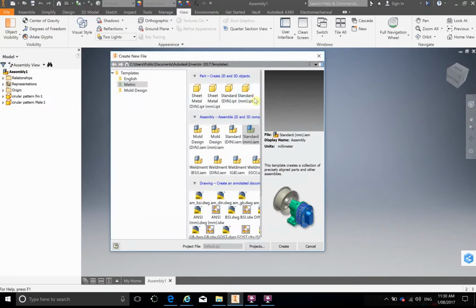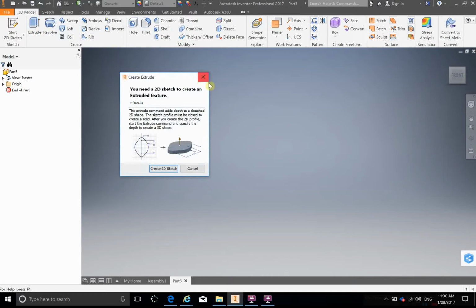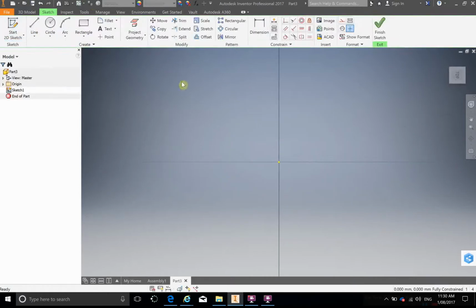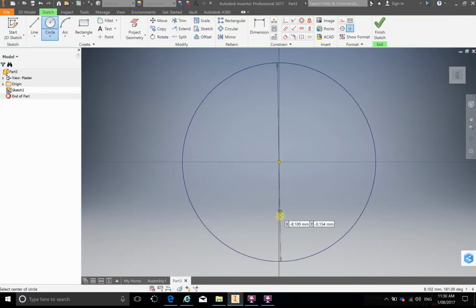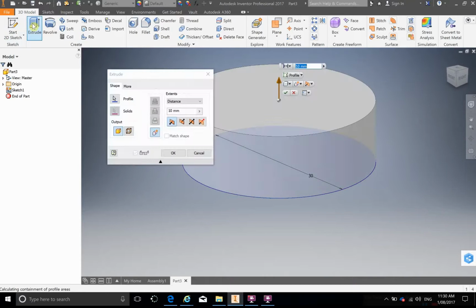So if I click on new part, 2D sketch, select a surface, and now this is where you really need to pay attention. If you do not start your circle in the center dot there, which I tell you to on every drawing, you're going to have big problems on this drawing. Finish sketch, I'm going to extrude it 30mm.